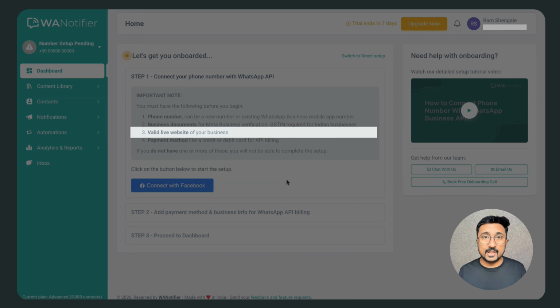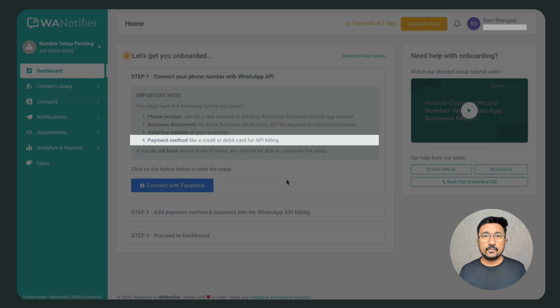The third requirement is a valid business website with a privacy policy page. Without a business website, you won't be able to use the API. It's important to mention that you can't simply input a random website to bypass this requirement. WhatsApp requires the website for business verification, and without it, you will not be able to verify your business to use the API. The fourth and final requirement is a payment method.